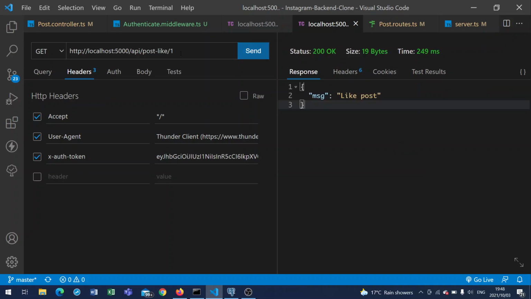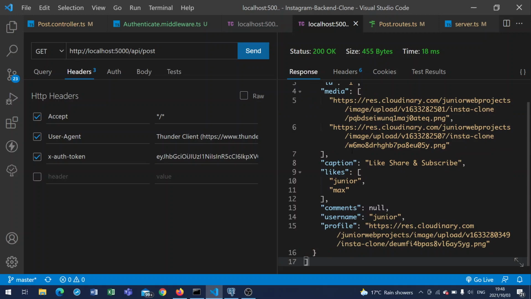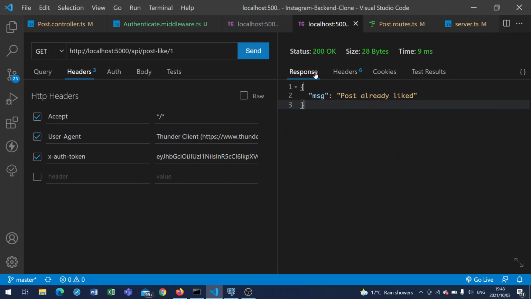So let's get this post and then see, and then we should see Max and Junior. Right. So now that is working just fine. If I paste that, we should get that post already liked. So a person cannot like twice.